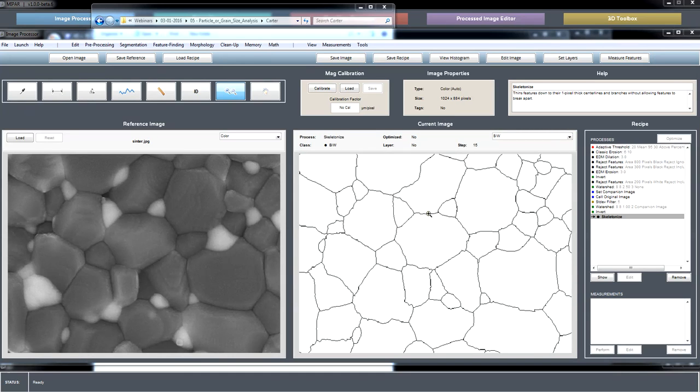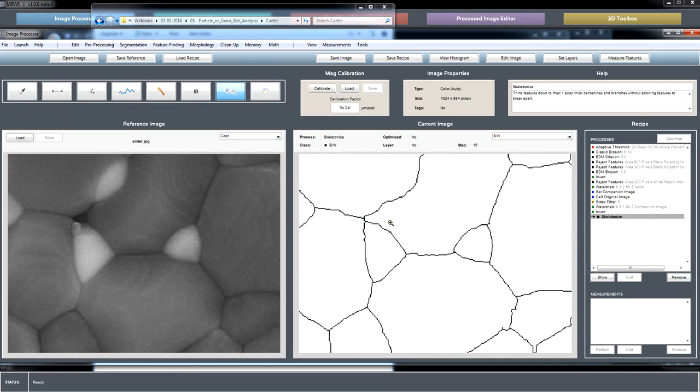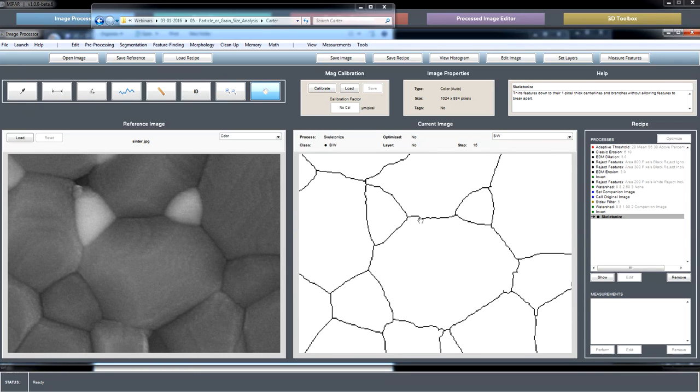So we have our skeletonized boundaries, and what we need to do is first remove the branch points, which is why we had to skeletonize, so that we technically do have branch points.